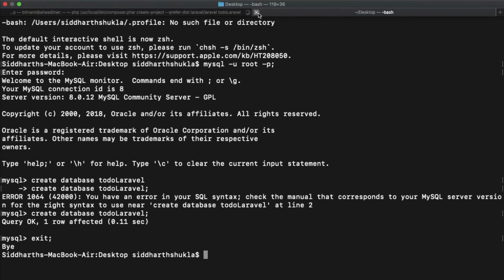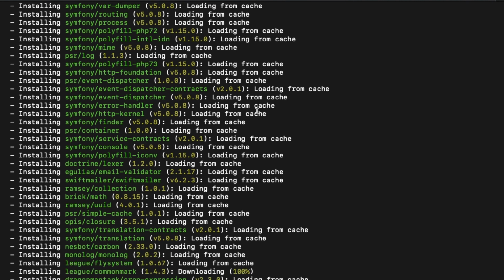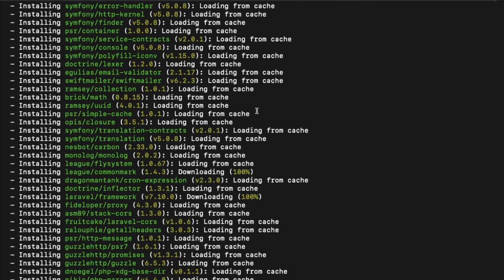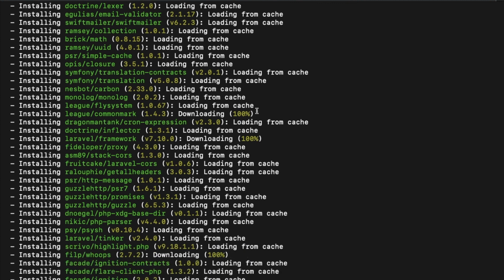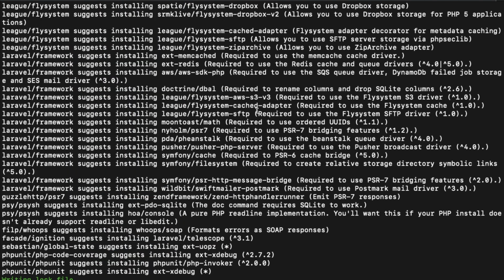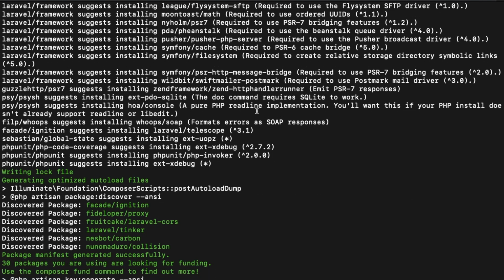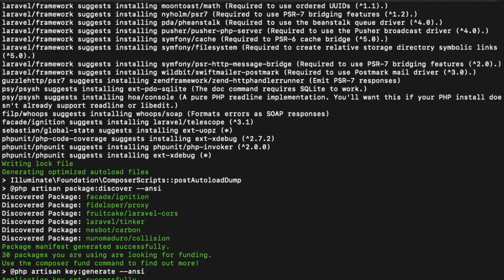Now once this is done, I'm going to close this one. Now you can check our installation process is still ongoing. These are packages being installed by Laravel. Hopefully this is the last one. Yes, this is done. Now what we need to do is go inside the project, which we named todo-laravel.